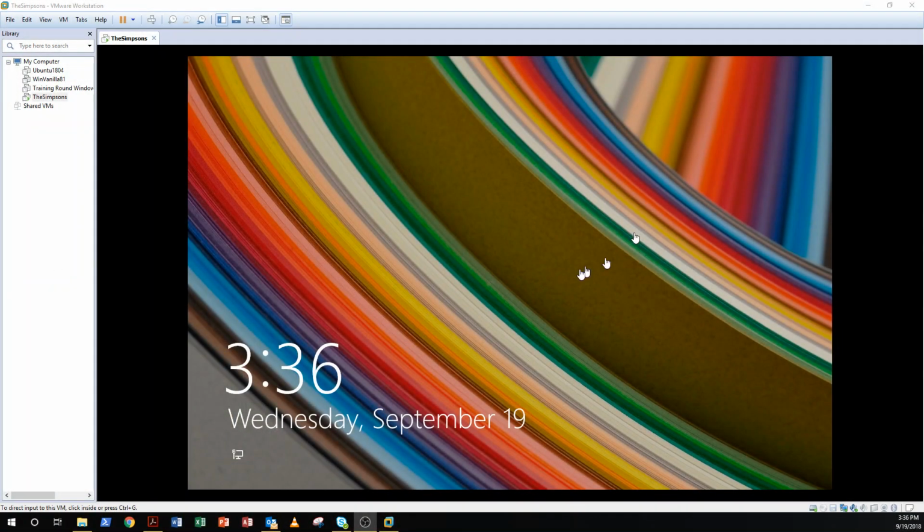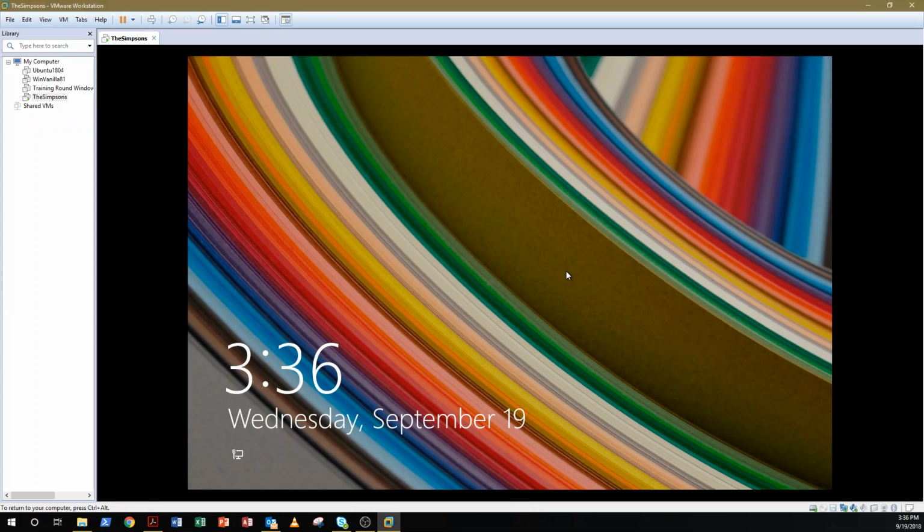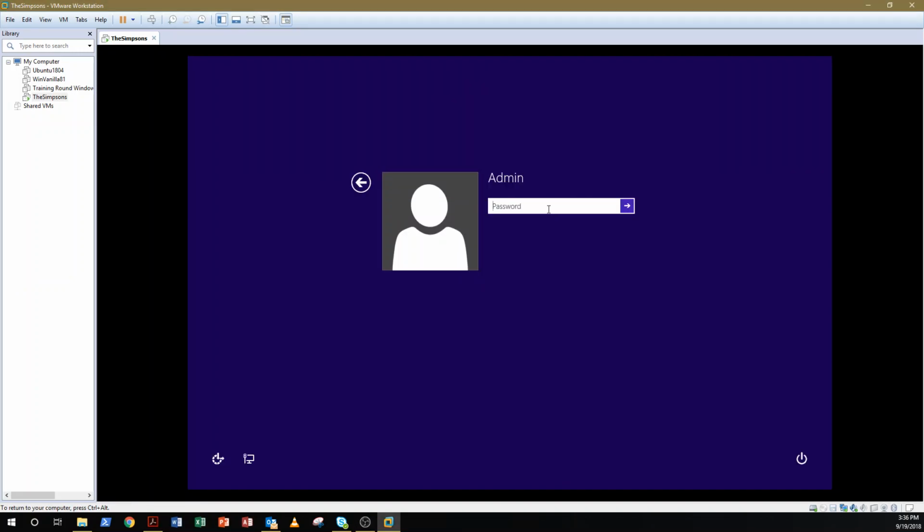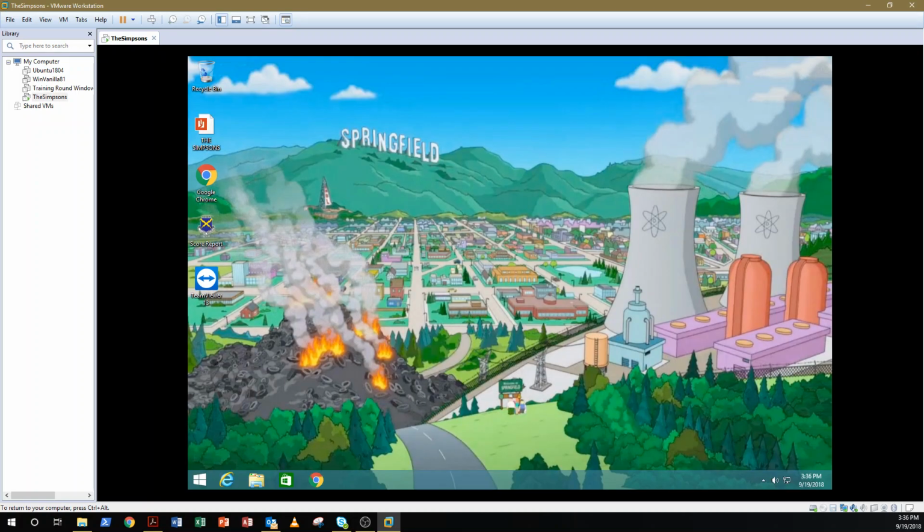So here's my Windows 8.1 system. The admin account's password is the super secure "change me." Now, one thing to consider with all of the accounts on this system, you should set secure passwords for each and every one of them.